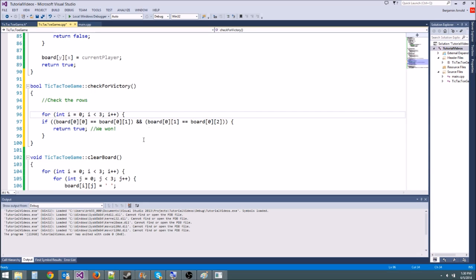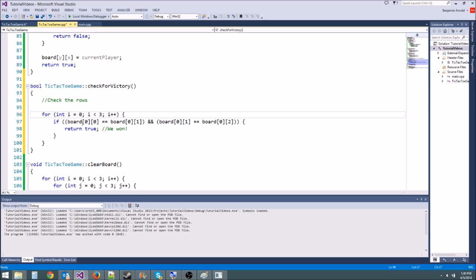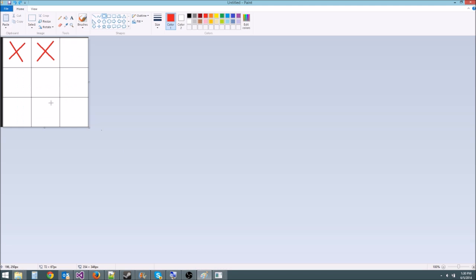And let's enclose this if statement like this. And then instead of saying board 0, we just say board I. So this is going to go through each of these 3 rows, and it's going to check from left to right like that. All right, that's our rows.